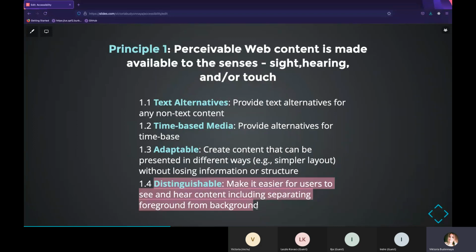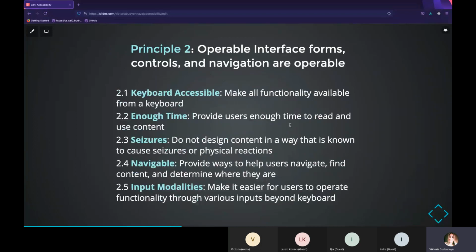Principle 2, operable: interface forms, controls, and navigation are operable. Basically, all of these things are about forms, input, stuff like that. So we should be able to navigate and fill out our form from the keyboard, for example, or only using a mouse and stuff like that. So yeah, this is basically the first point of it.